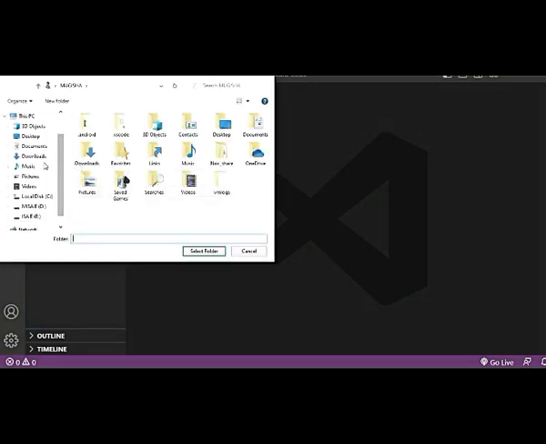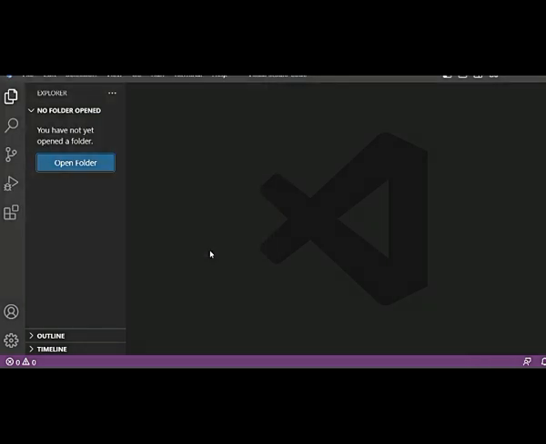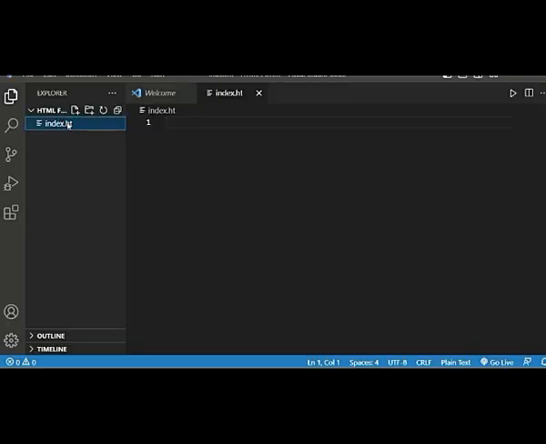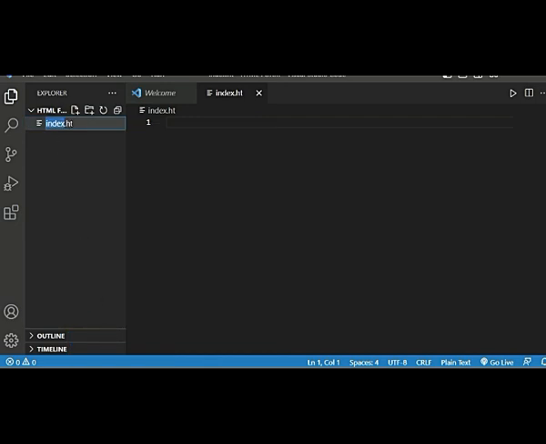Open folder. I'm going to save it on the desktop, in a folder named HTML form. Then select folder. Let's name our file index.html.